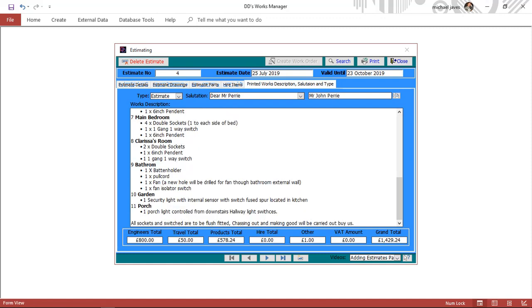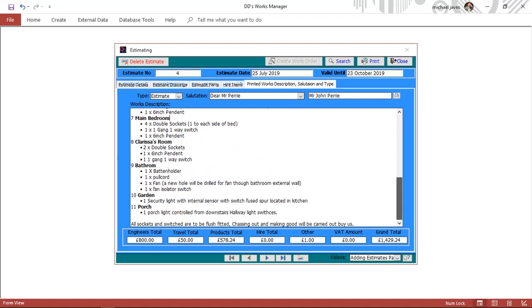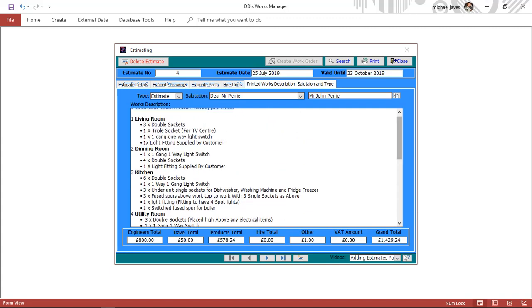So, Mr. Perry. Now you notice I just clicked in the works description box, and it went all the way to the bottom. The normal way Access treats a click on these boxes is to select all the text. But I found that I kept on deleting items. I hit the back button and all my work was wiped out. So I always send it to the bottom of the last entry now, so you can't delete anything.